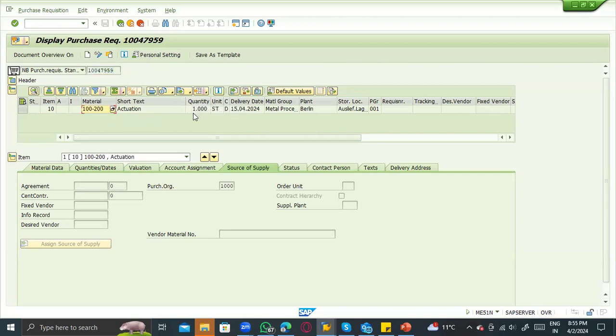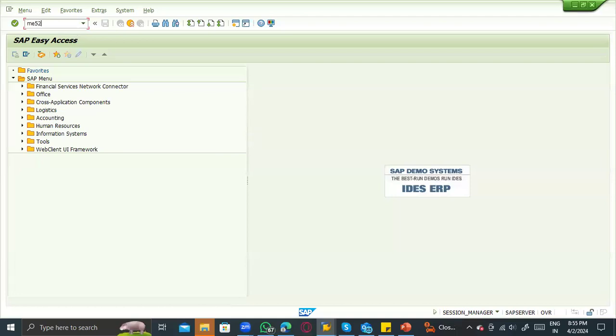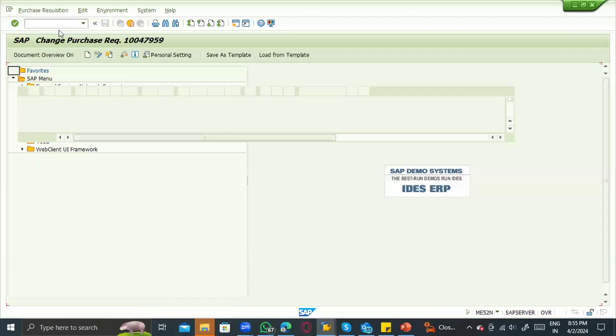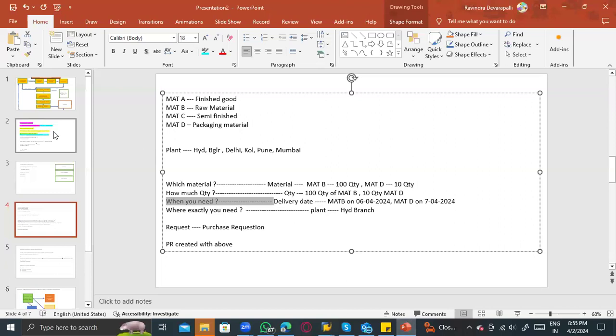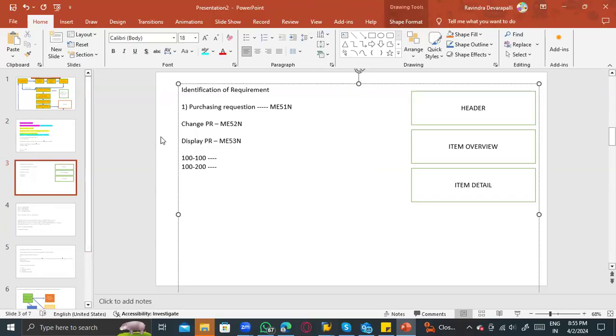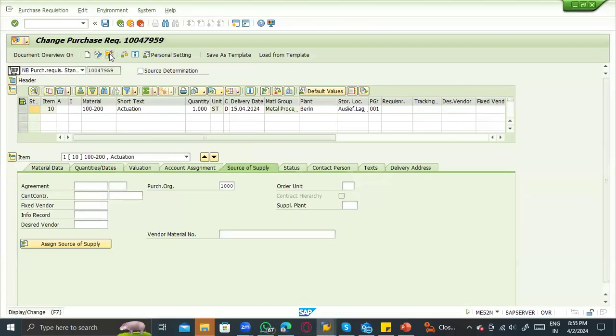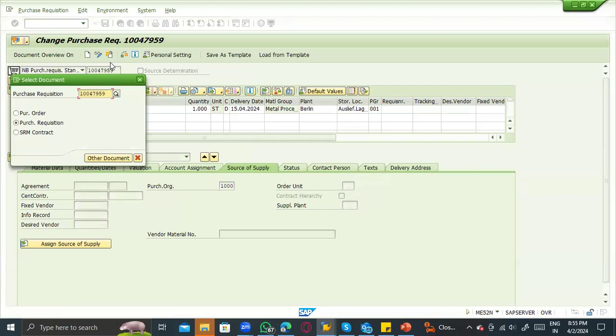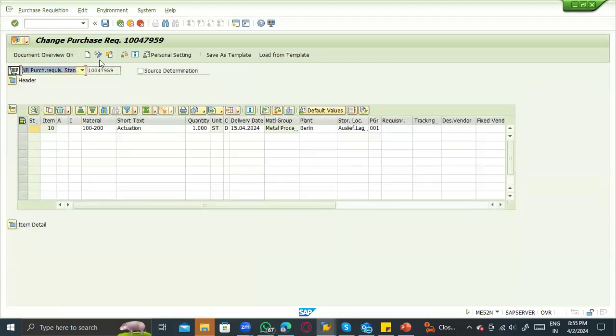Of 1000 pieces. Okay, suppose I forgot to enter some information and I want to enter it. Now I have created it, I can go directly to change, ME52N, which I told you, we can go change and create and everything. So I'll enter my PR number here, and I'll go for the change button. This is the display or change button. Then you can change that.